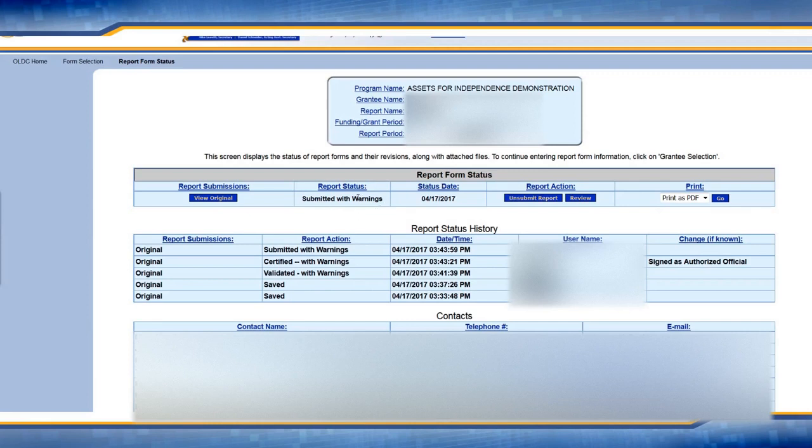or submitted with warnings. We strongly recommend your final step be selecting Print as PDF and clicking the Go button to save a copy for your organization's records. You may find it to be a helpful reference for future reports or as a quick reference that you can access without logging into OLDC.